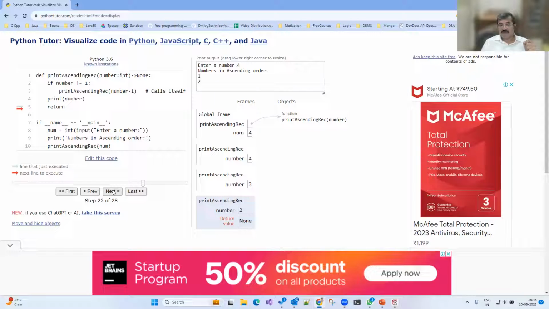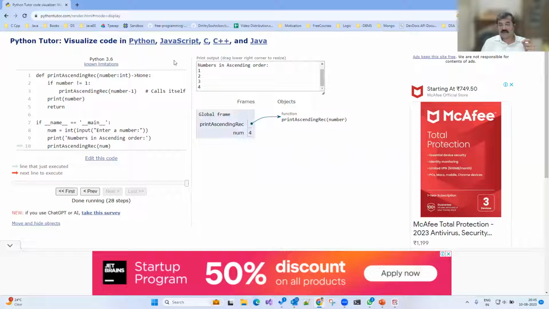Then we return. The moment you say return, you will come to the previous frame. That will return, print 3 and return. Then we'll go back to the first frame and it'll print 4 and then return. Look, 1, 2, 3, 4 has been printed without using a loop.